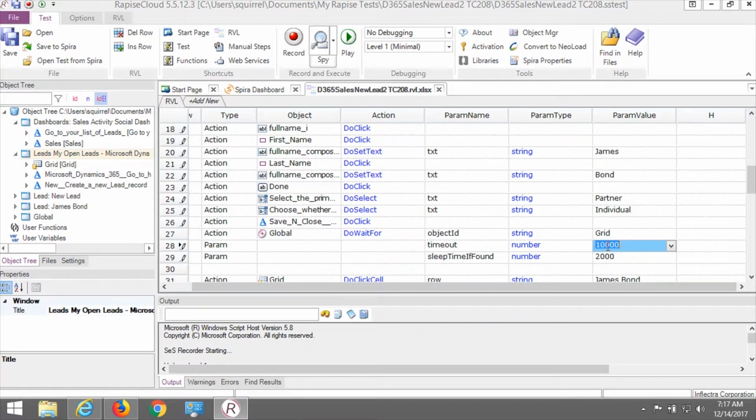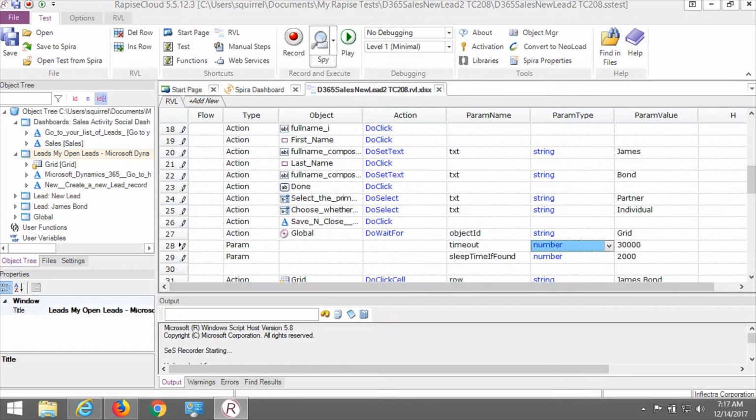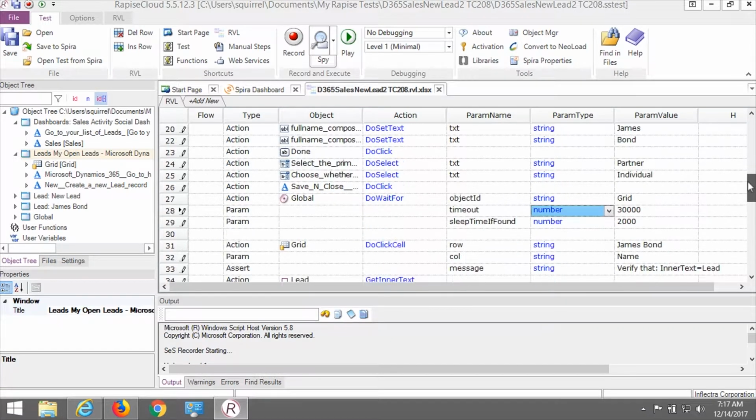And loading the grid may be a very lengthy operation, so it's better to have 30 seconds here. The timeout doesn't mean that Rapise will wait all 30 seconds. If it encounters this object on the page earlier, it will proceed to the next steps.